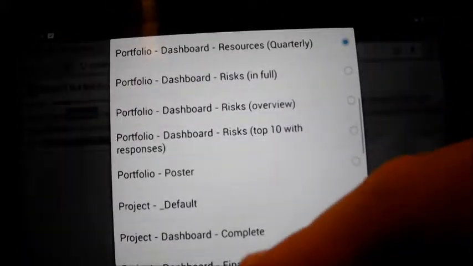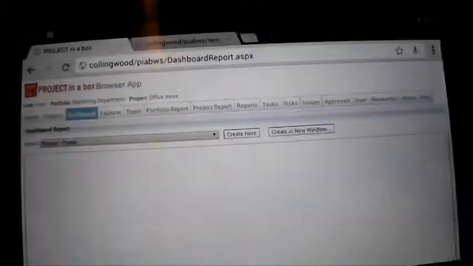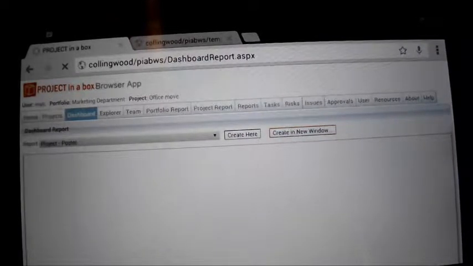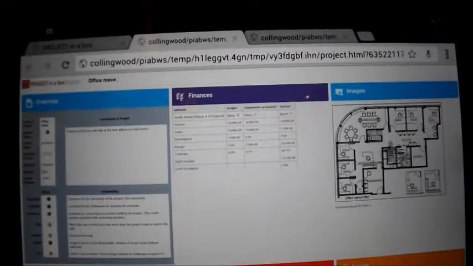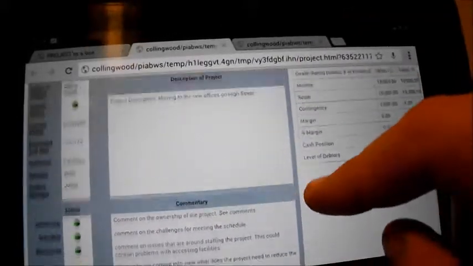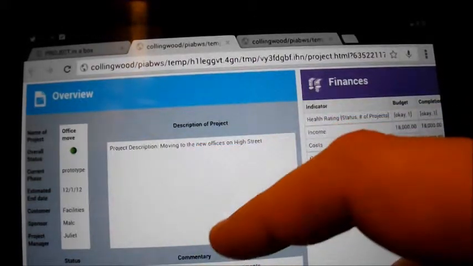I can come back to this one, and then if I want to pull onto my current project in a little bit more detail, I come down to my project dashboards here. Here's project poster. Let's pop that out into some detail. And here's my poster for that particular project. Obviously these are all saved report types. So we've got a nice easy one here.